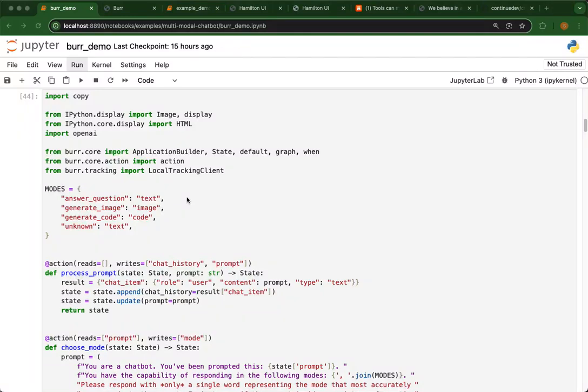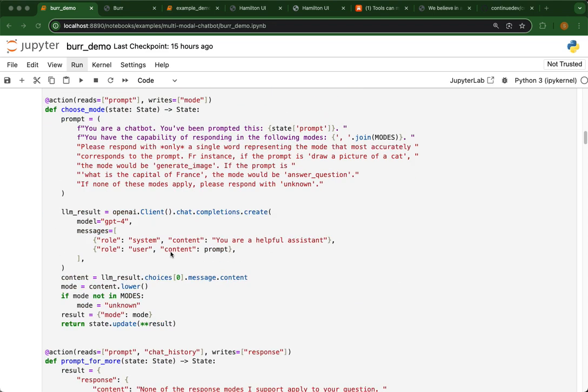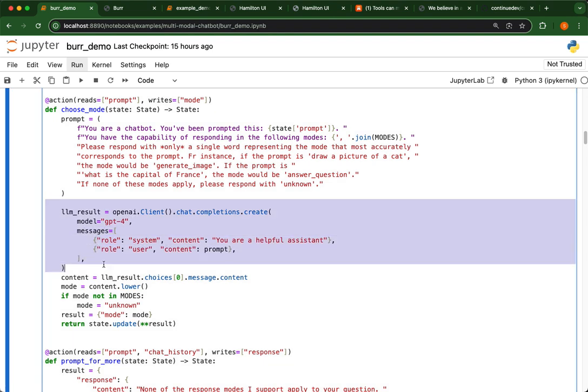Hi, I'm just going to briefly walk through the new one-line OpenTelemetry instrumentation that we just released with Burr. So say you have your Burr application, you're probably doing some LLM calls. So for example, here you're probably getting the OpenAI client and then doing something with it.